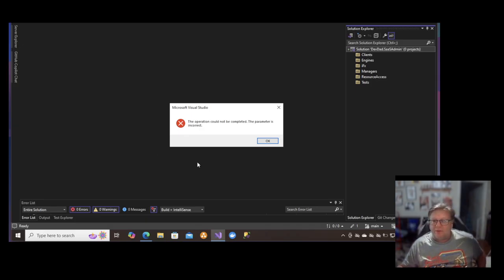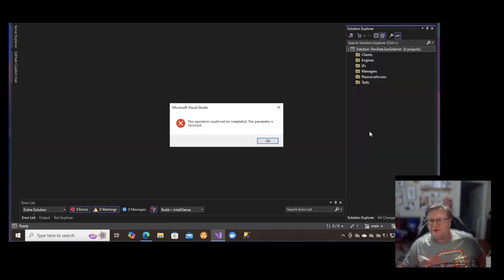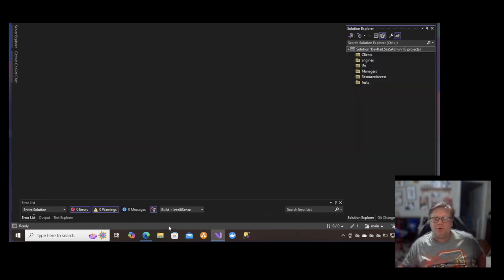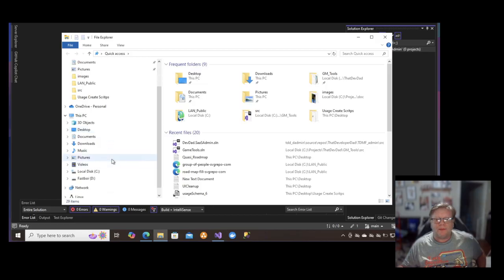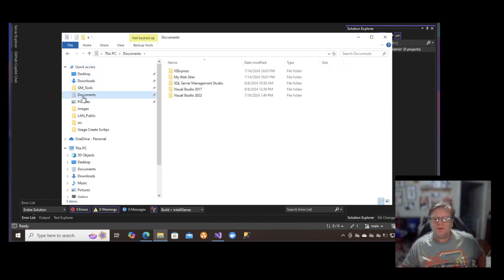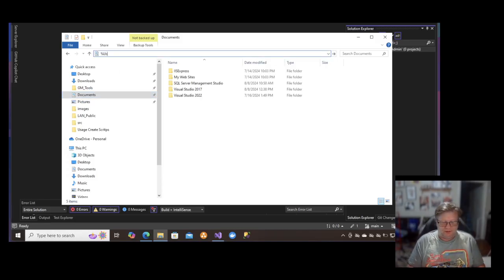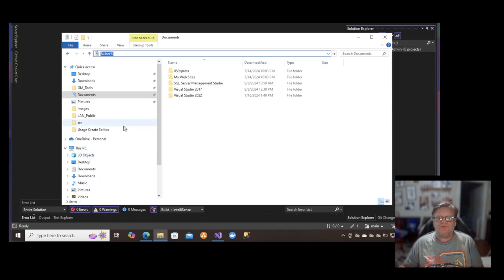Folder could not be completed. The parameter. Don't bite me. Open folder in File Explorer. Why are you being a goose? It's being a goose. Quick access. How about documents? Nope. Percent user percent. Oh, for crying out loud.